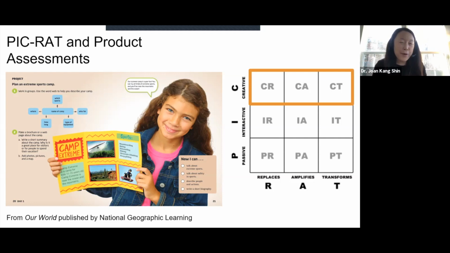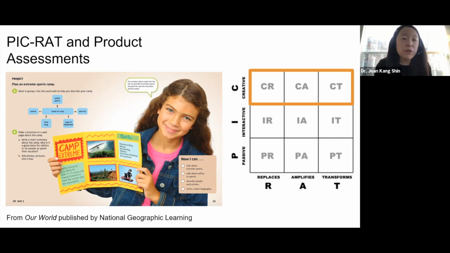All right, so when we think about our assessments, we also might want to think about this PIC-RAT model. What are our students creating in order to be able to show that they are able to also use the language? So in this case, this comes from a unit about extreme sports. And it's for learners who are about 11 to 12 years old, around 6th grade, 7th grade, or it could even be used for older learners too, because a lot of people love extreme sports and like learning about them.